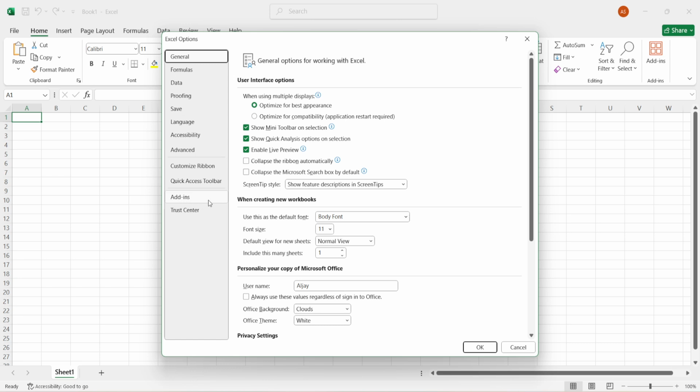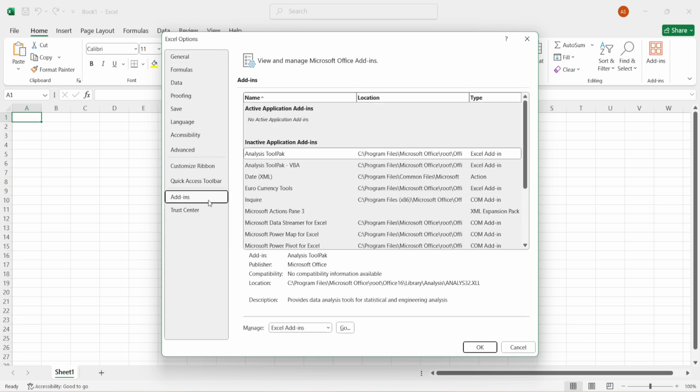In the Excel Options dialog box, you'll see a series of categories listed on the left. Your target here is Add-ins. This selection is going to bring you closer to enabling the data analysis tool pack. With Add-ins highlighted, you'll notice the main window changes to display a list of available add-ins, but we're not finished yet. The key step here is at the bottom of this dialog box.